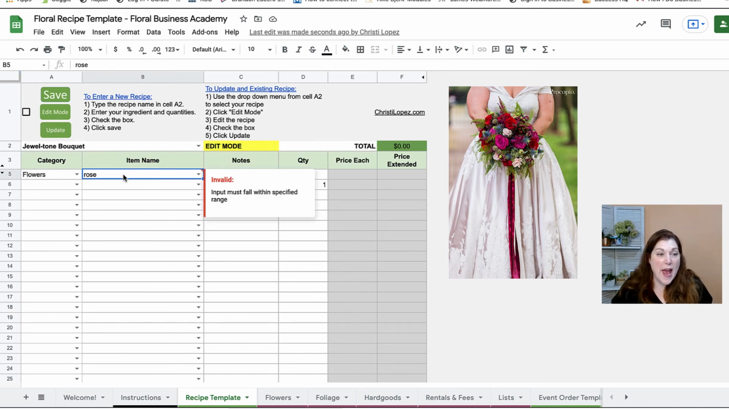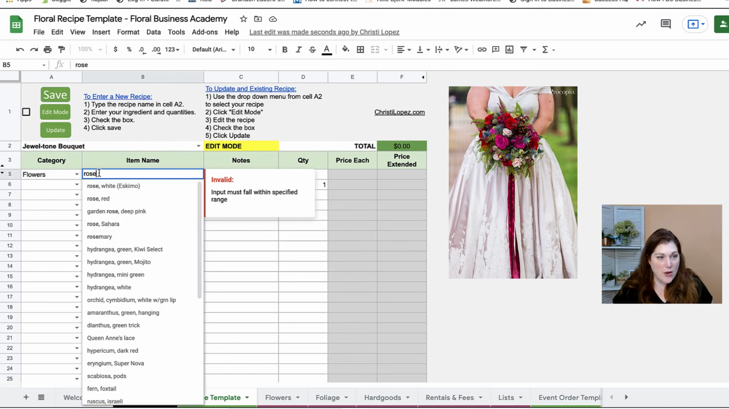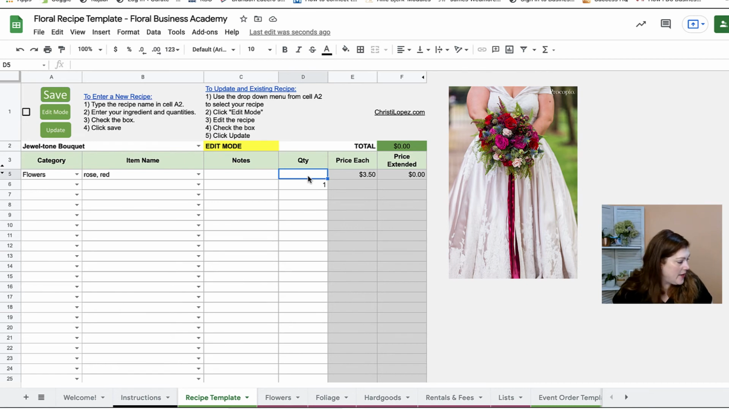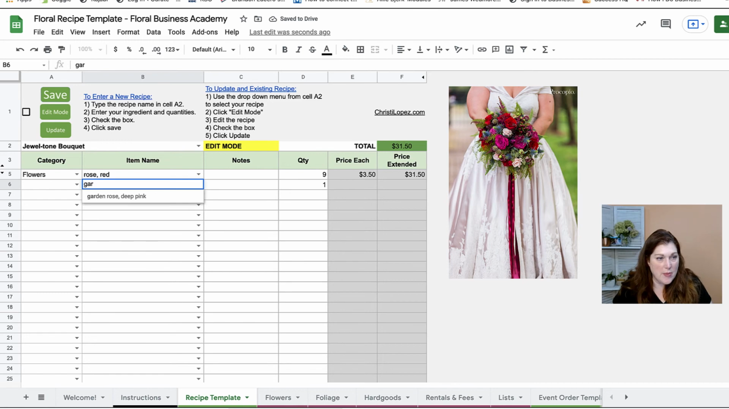Okay, so we have in here red roses, and we said that we had wanted to do, let's see here, you can put notes in here if you'd like, but for instance, I know that we had 9 roses in this one that we were going to calculate. Okay, and then next one was garden roses, right? So you can start typing garden roses.